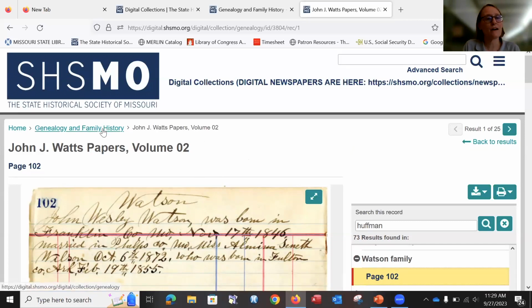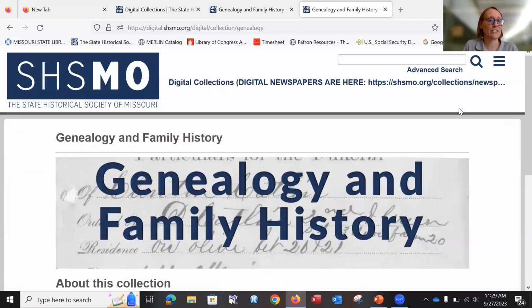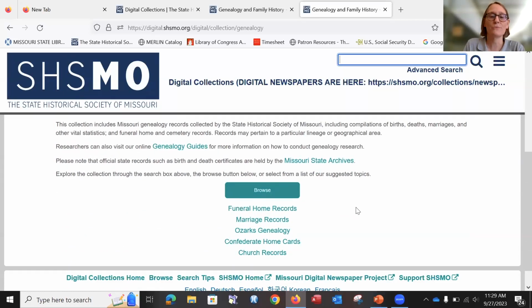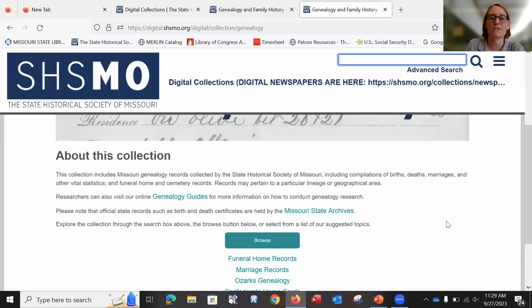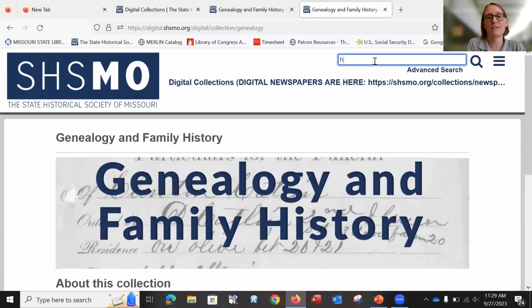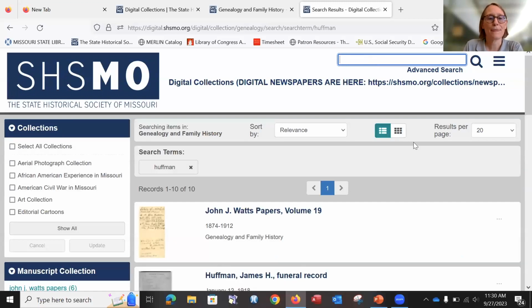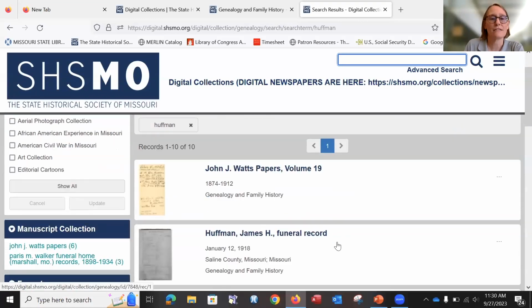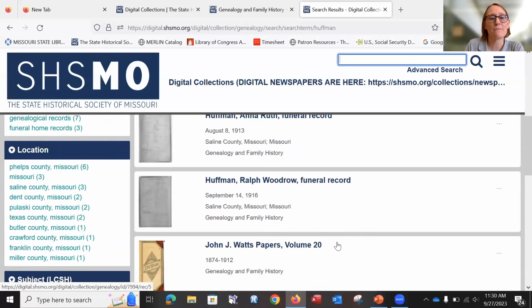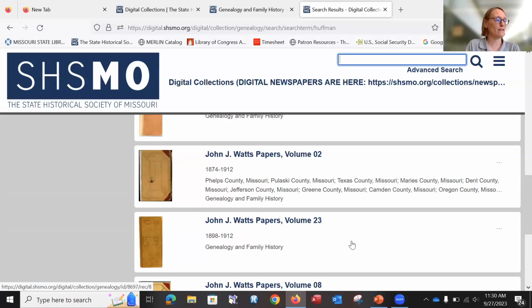So I'm going to do a search for Huffman in the entire genealogy and family history collection. Obviously, right now this collection has funeral home records, marriage records, just one or two church records, the collection I just showed you, and then some cards from the Confederate home. So I'm going to look for Huffman here. And here are our results. So we've added, it's mostly the John Watts papers, but we've got some funeral home records as well.